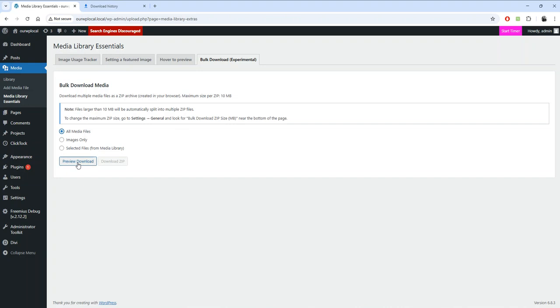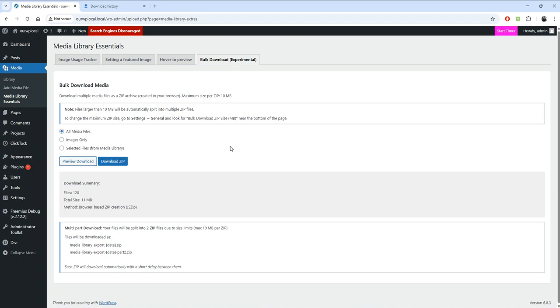So if I leave it on all and click on preview download, that'll figure out what's there. It'll tell you the number of files that it's seen, the total size, and just let you know it's going to be the browser-based zip creation. Basically, behind the scenes, it'll download the images, make a zip inside your browser, and then class that as a download to then save, which will save using up your rather resource-intensive disk space on your server. So basically, you won't be using up any server space, which is handy for large libraries.